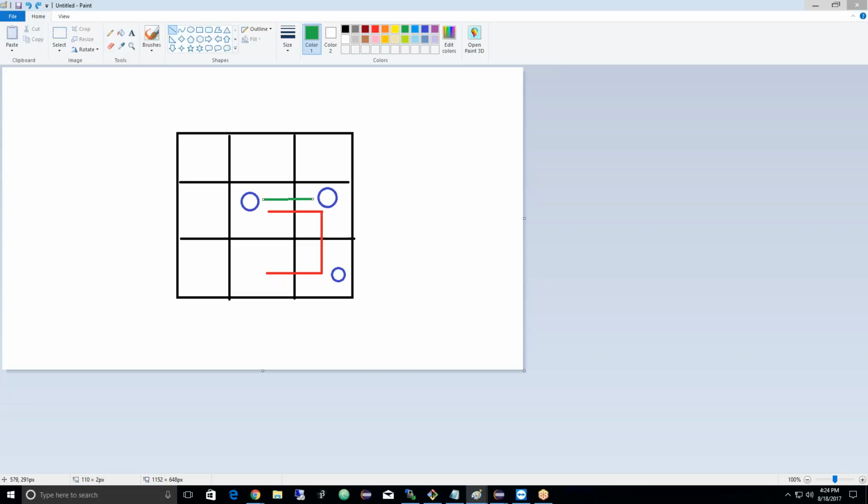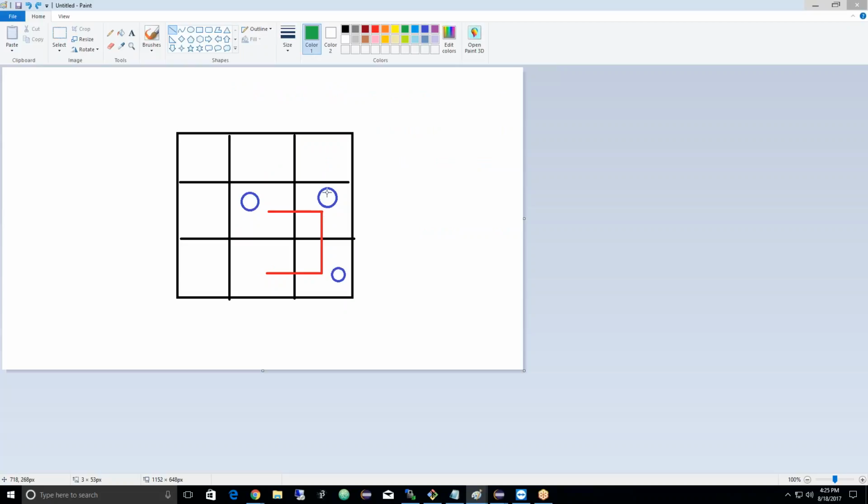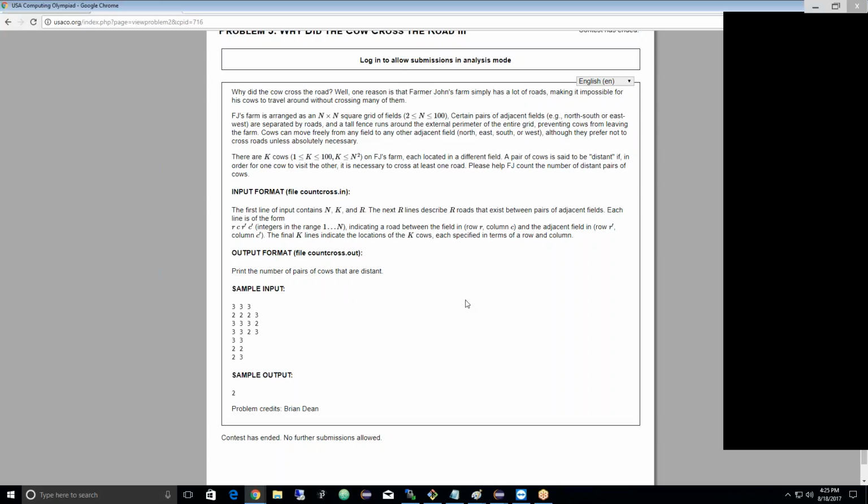With these 2 pairs of cows, though, we can go around, right? So if I go like this, I'm going to cross a road, but if I actually go around, then I don't have to cross. Okay. So we do have 3 possible pairs, and 2 of these do, right? But 3 choose 2, right? So there's 3 cows. We choose 2 to pair up. So there's 3 possible pairings, and 2 of them do require us to cross a road.